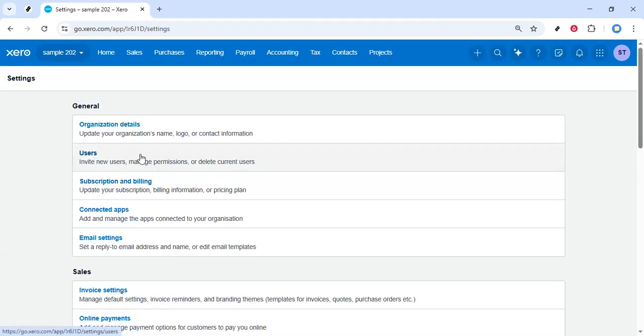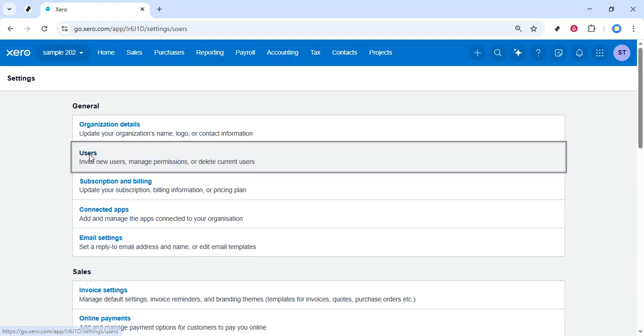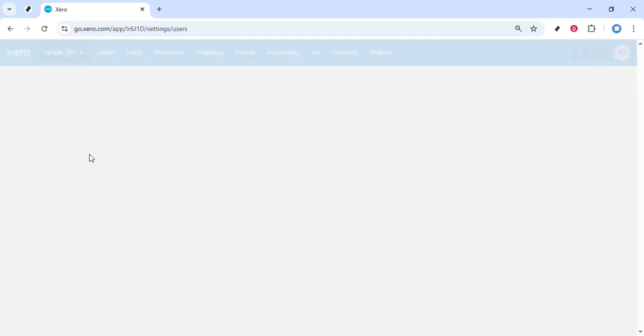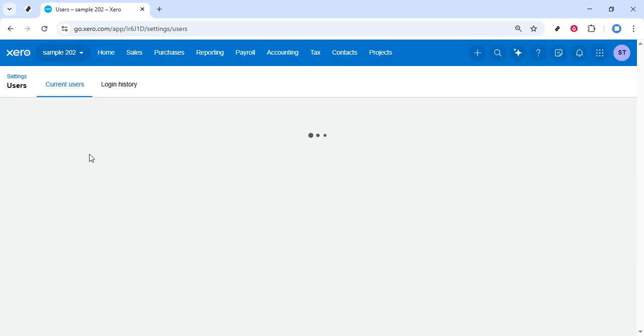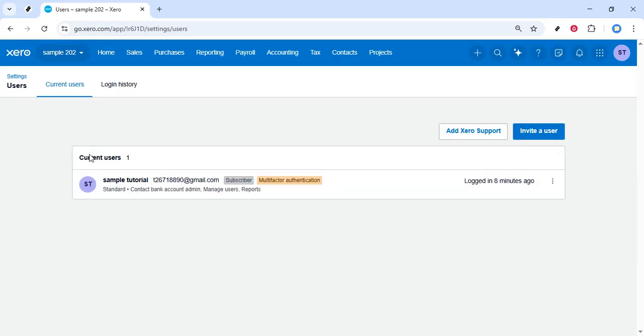This will take you to the main settings area for your organization. The layout can vary slightly depending on updates, but you're looking for the section that deals with people who have access to your Xero file. On the settings page, look for and click on Users. This is where you can see everyone who currently has access to your organization, along with the status of their invites and the general level of access they have. It's worth taking a quick moment here to scan the list and make sure you recognize the people who are listed and that they still need access.